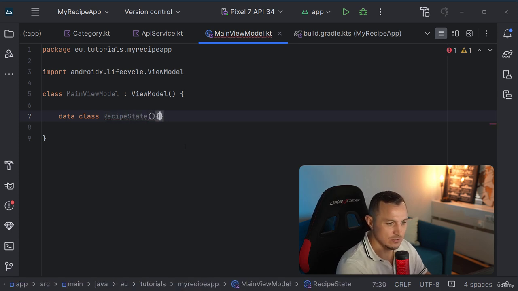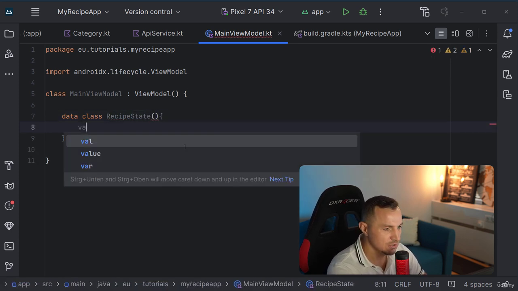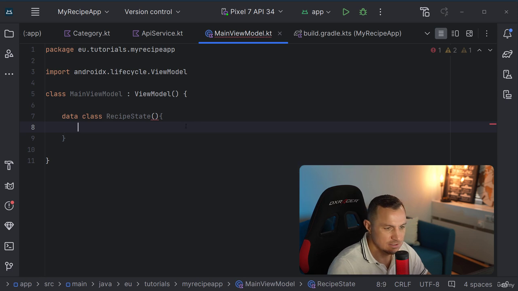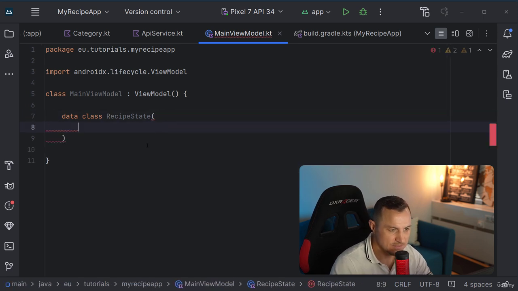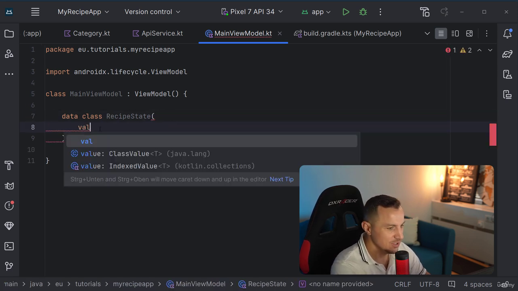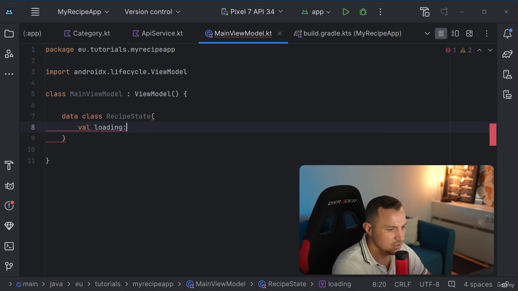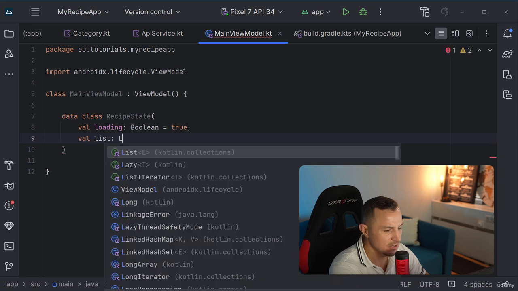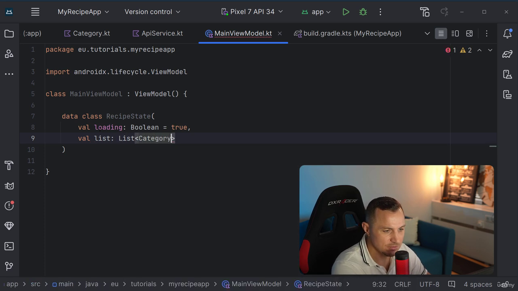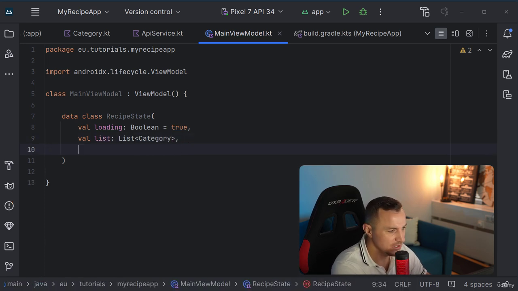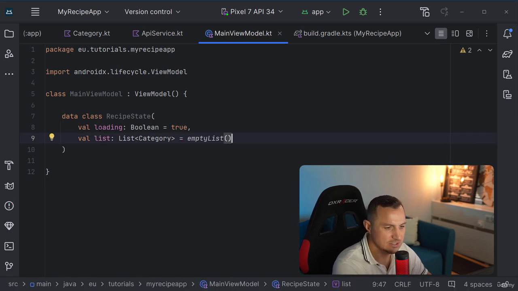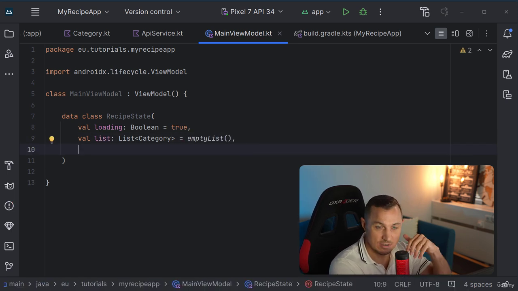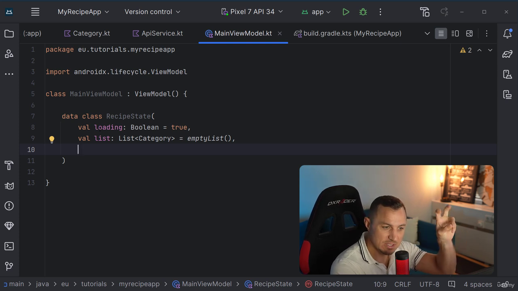Here, it will not have curly brackets, it's a data class, right? So we are just going to have a loading Boolean, and I'm going to say by default it will be true. Then we will have a list of type Category. So that's what we want to display, the categories. And also let's define this as being an empty list at the start. So we are already giving it the default value of being an empty list.